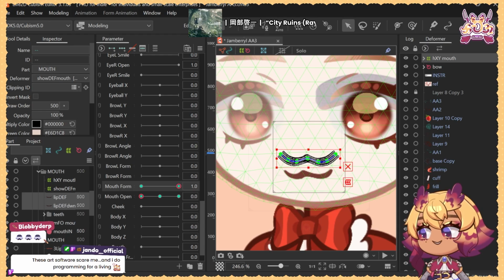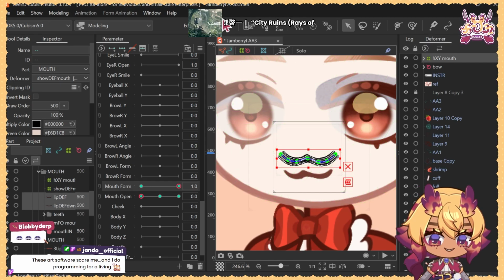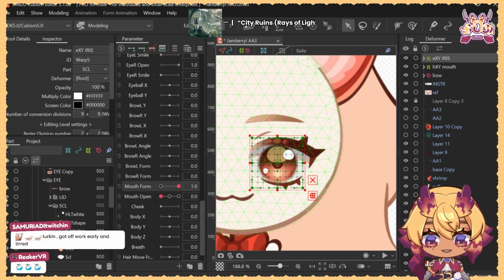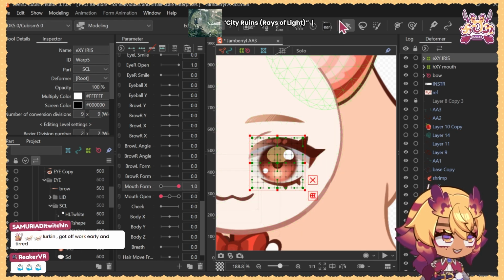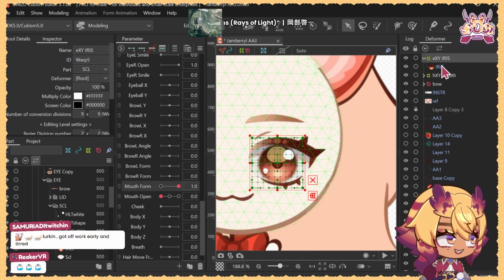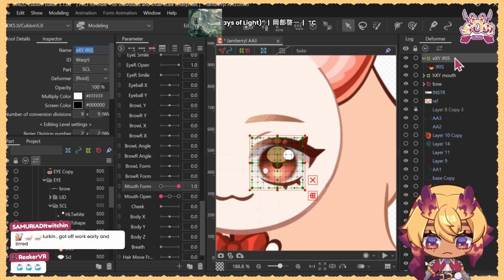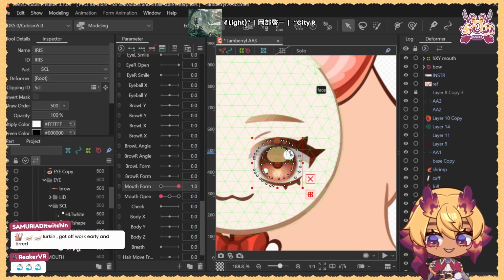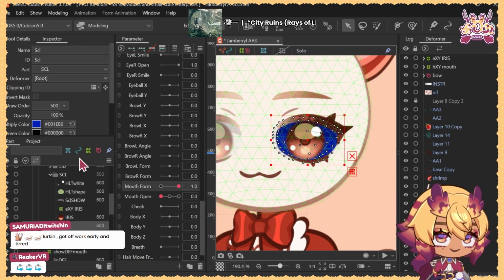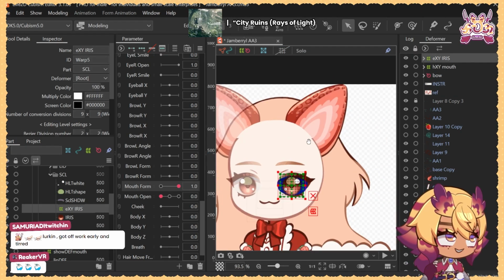These art software scare me, and I do programming for a living. Yeah, I know, right? We do want the divisions to be at 9. I don't really know why. I just want it to be more. I just don't know why I deviated to... what do you call this? Gravitated to 9.